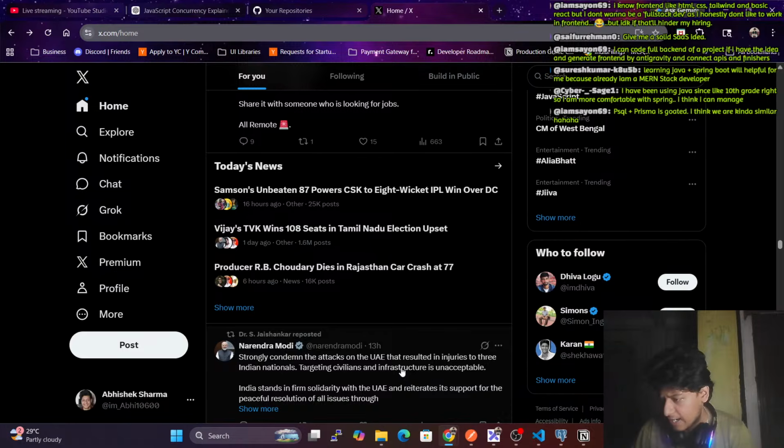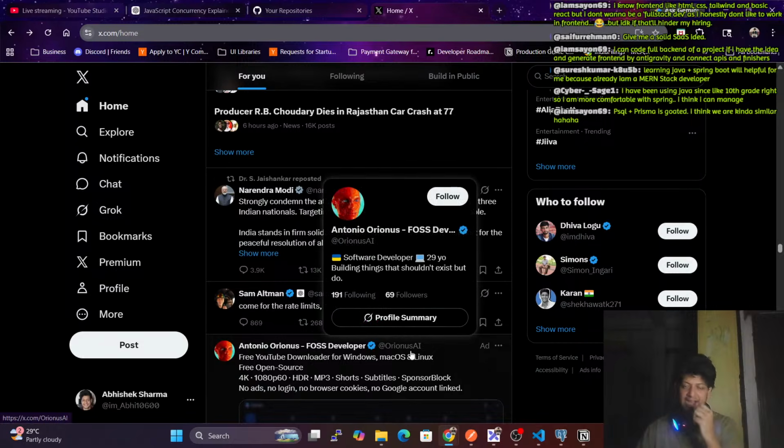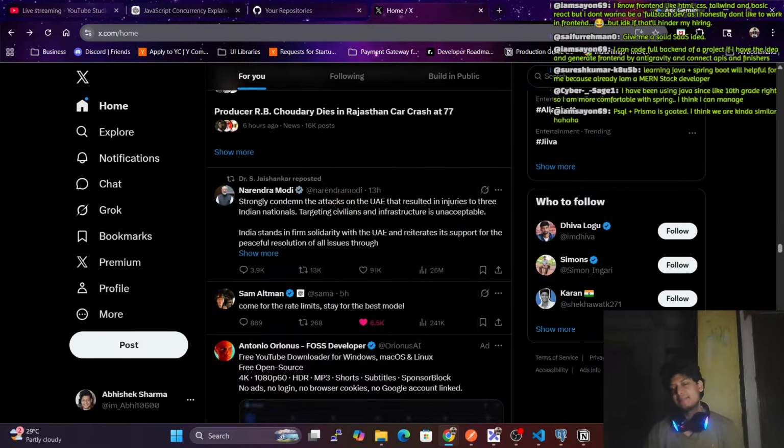Okay, I am Cyan. PSQL plus Prisma is goated. I think we are kind of similar. Yeah, man, I love Prisma. I know Drizzle is there, TypeORM is there, but I don't know, Prisma is just so easy to configure and so straightforward. I like Prisma a lot.